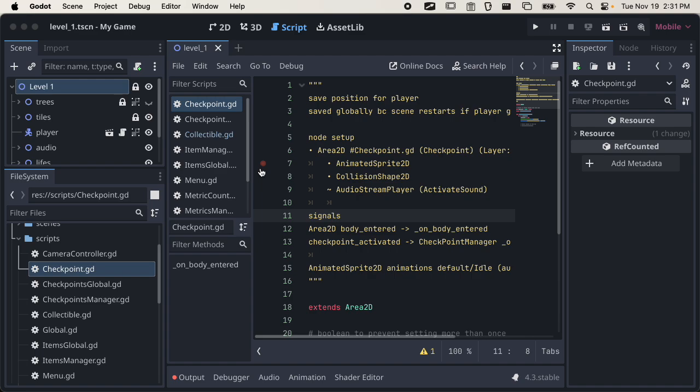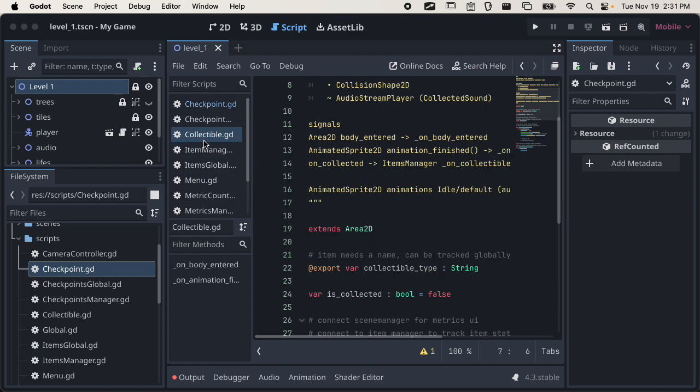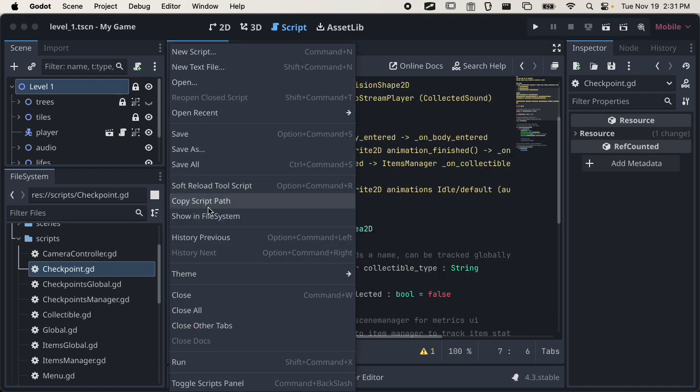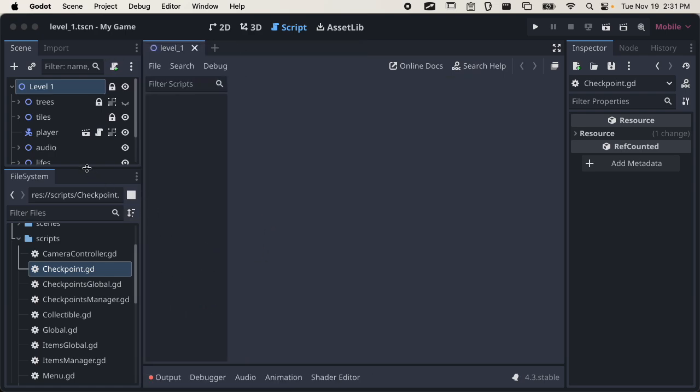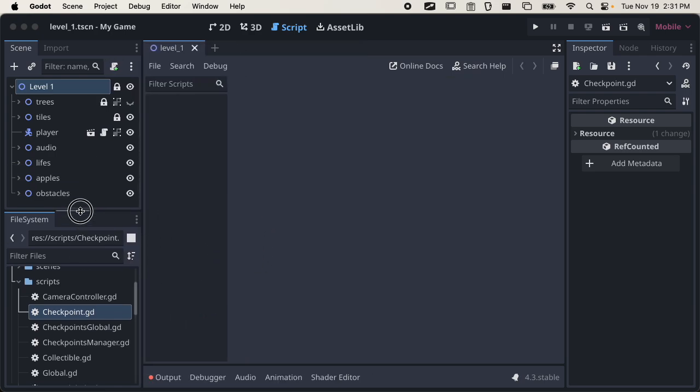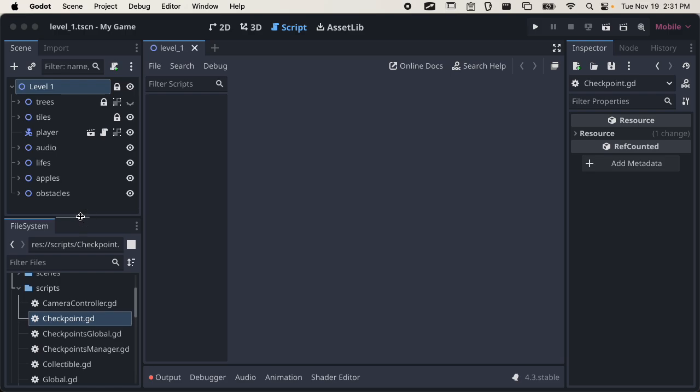You don't really need it, but it may be helpful if you want to add some other stuff. So I'm going to close all of these, and we're going to create a new scene for our UI. So what we're going to do now is create a splash scene.